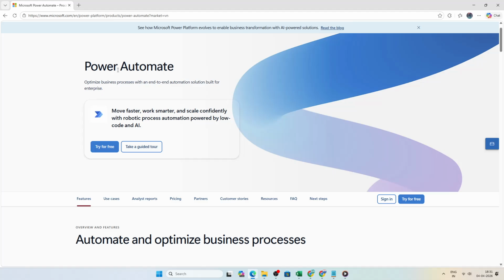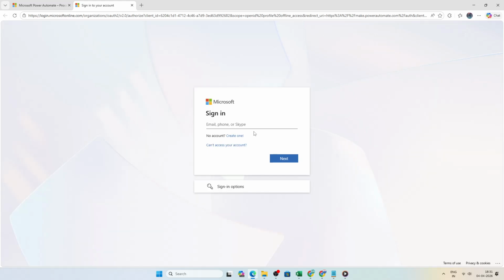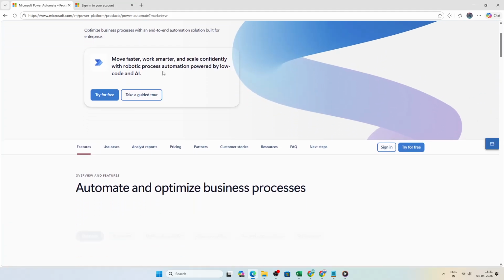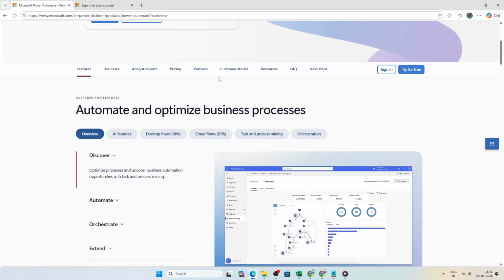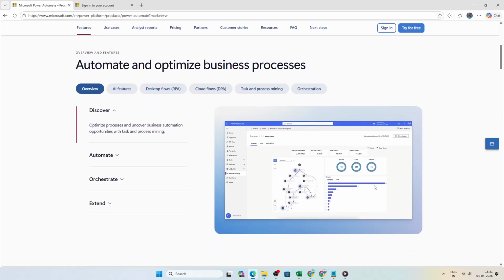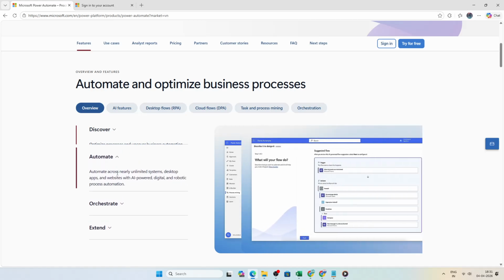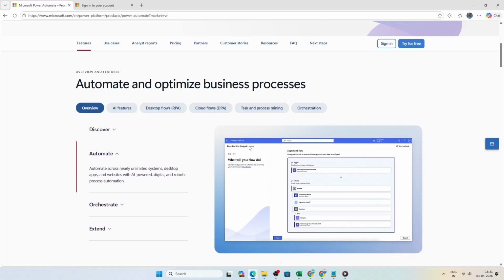Start by opening Microsoft Power Automate and signing in. Once you are in, look to the left-hand navigation pane and choose the option labeled Create. This is your launchpad for building anything in Power Automate. And it's where you decide what kind of flow best matches your scenario.